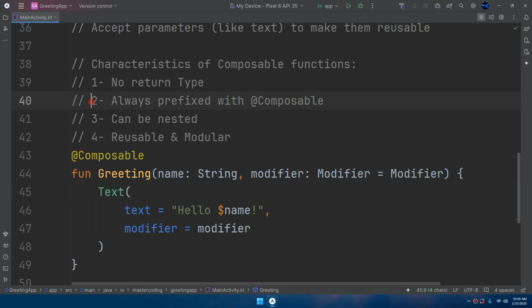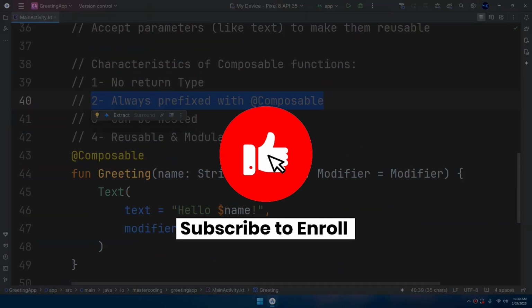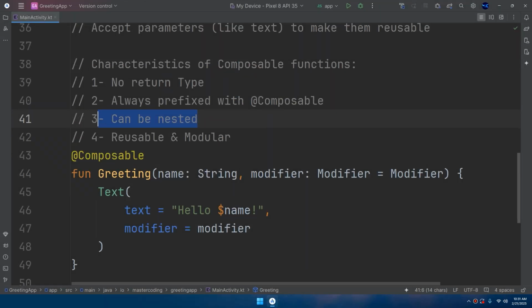Composable functions are always prefixed with the Composable annotation. Also, they can be nested. Composable functions can contain other composables. For example, in this case, the Greeting composable function contains a Text composable function.